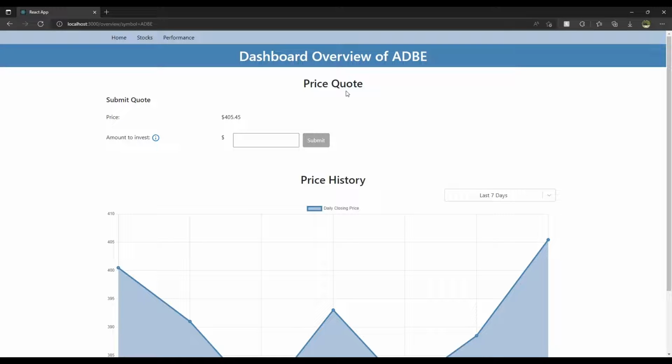Up the top here, we have our price quote. We've just got here the price, and this is the real-time price. That is also from the quote endpoint that FMP offers. So that's the real-time price for Adobe. We do have another tooltip here as well.